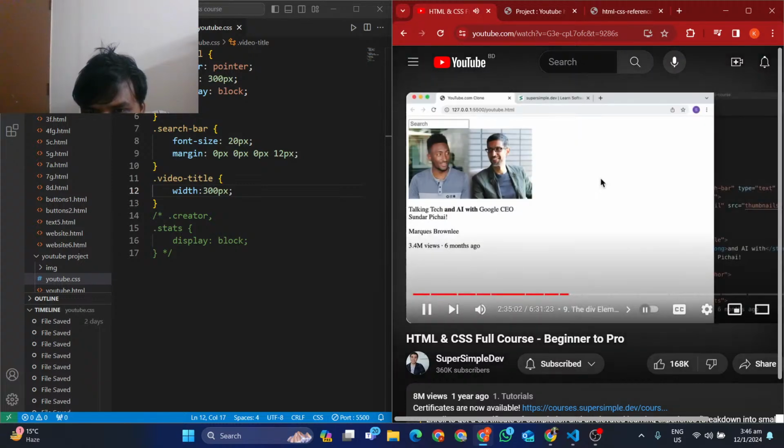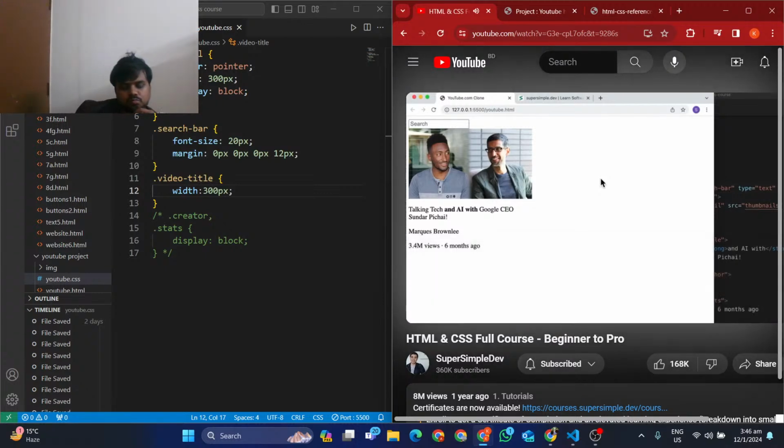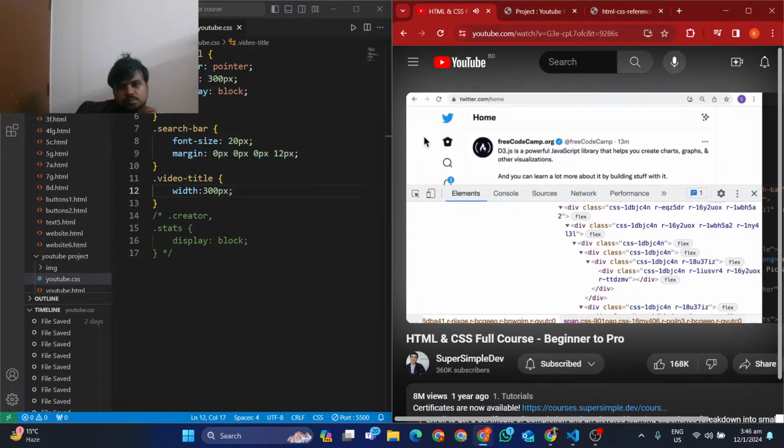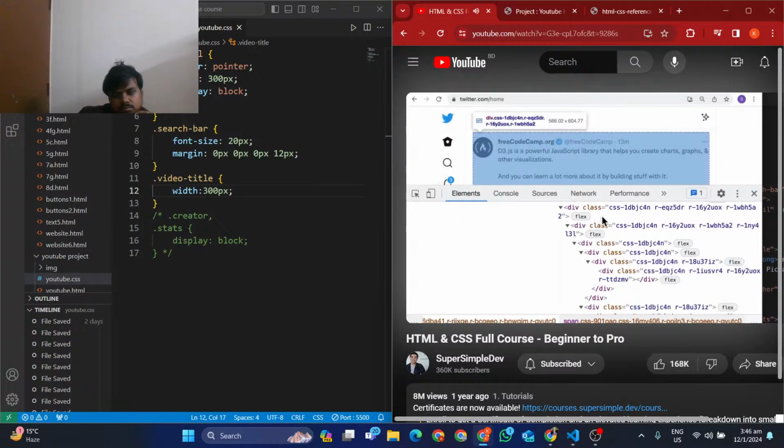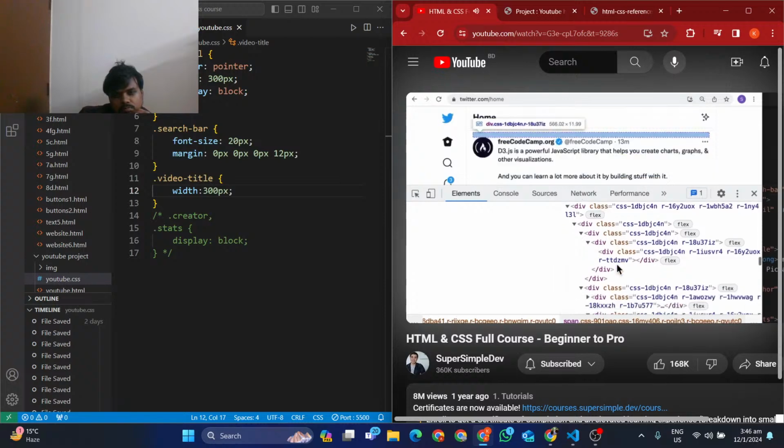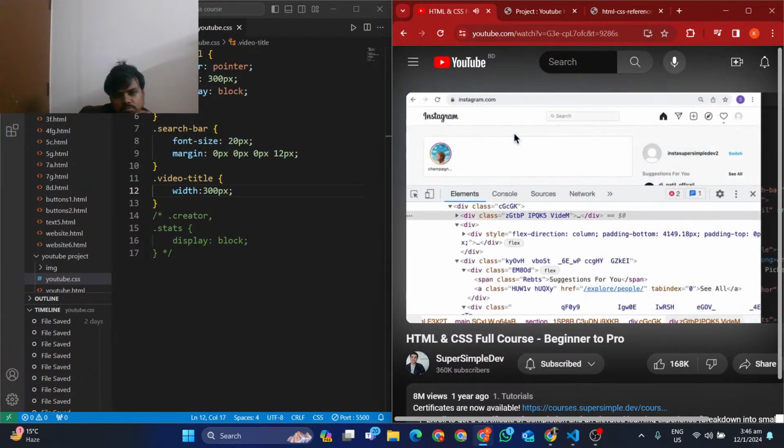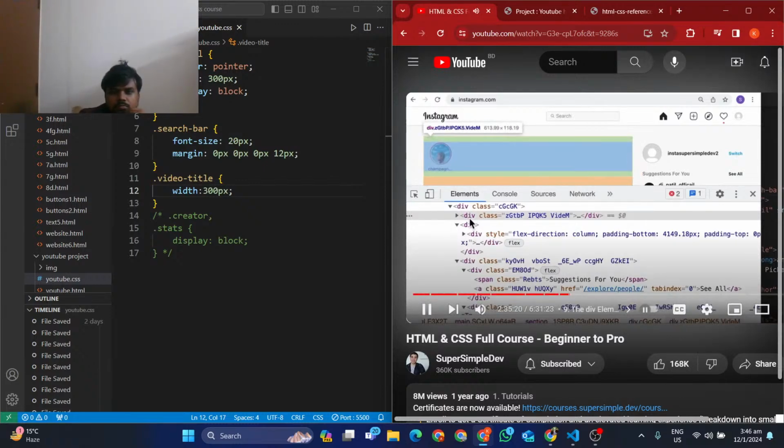In this lesson, we're going to learn about the most important HTML element called the div element. For example, here's twitter.com. If you look at the HTML that Twitter uses, you can see that they're using lots and lots of divs. Here's another example, Instagram. If we look at Instagram's HTML, we can also see that they're using lots and lots of divs.